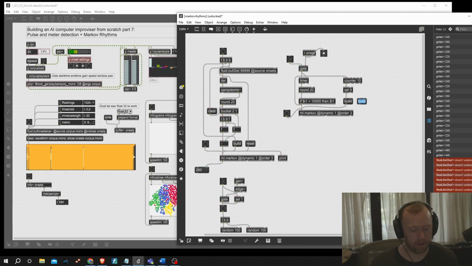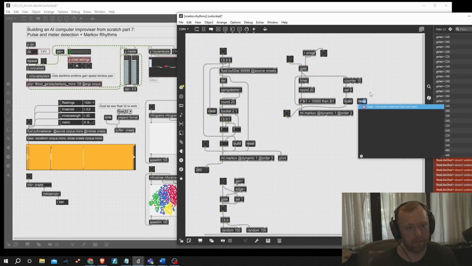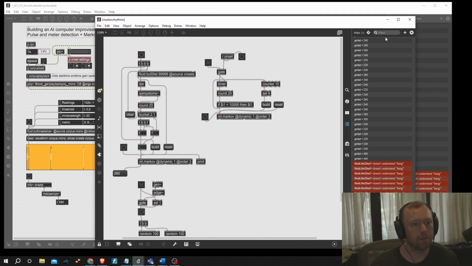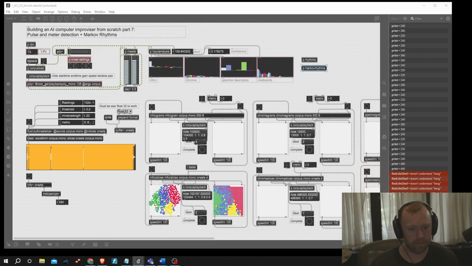We probably also want a reset so that we can choose if we want to continue adding to it or if we want to do a fresh training. So we could have a receive, reset live Markov, and then we could send that a bang if we want to train it fresh rather than adding more values to the Markov chain. Okay, so that's it for the Markov objects. So let's close that up.